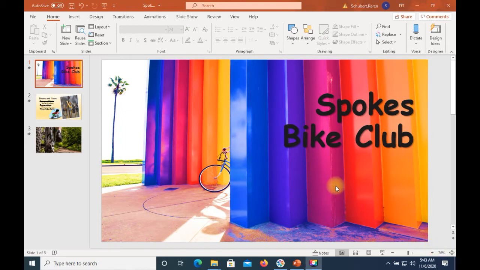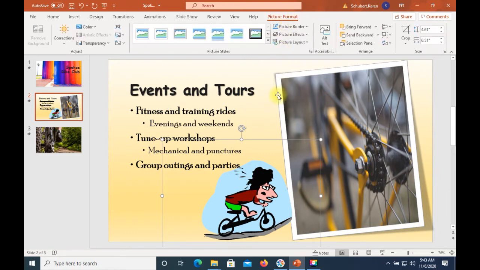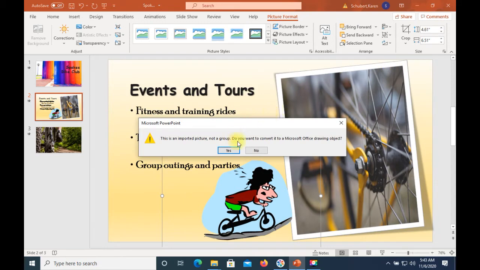Next, we will modify the clip art on slide 2. Click on slide 2 in the slide pane to select it. Then click on the bicycle rider clip art. Click on the Picture Format tab to get the right ribbon. Then from the Arrange group, select the group icon and select Ungroup. You have to convert this image into a Microsoft Drawing object, and you say yes.